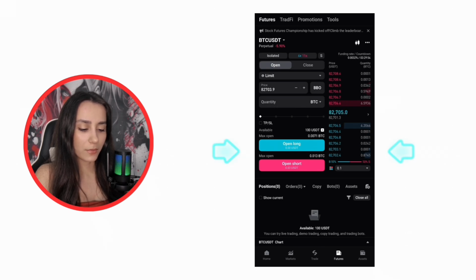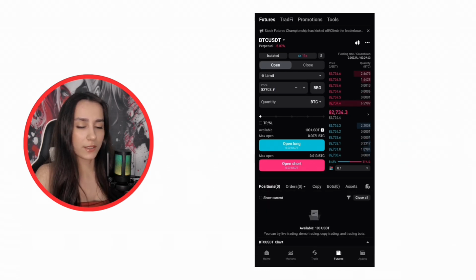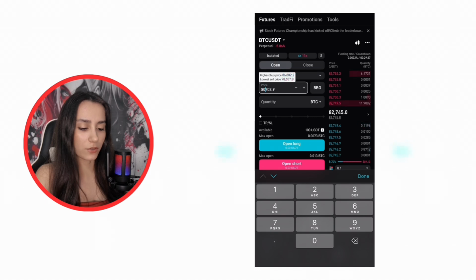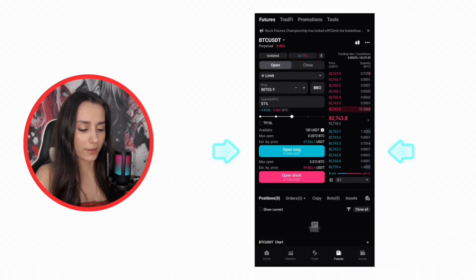So the price means there is writing price. You can choose the price at which you want to buy. So if I buy at this price, it will be the same as the current price. But let's say I wanna buy when Bitcoin drops down to 80k, and I wanna buy with $50, half of my money. I can open a limit order.